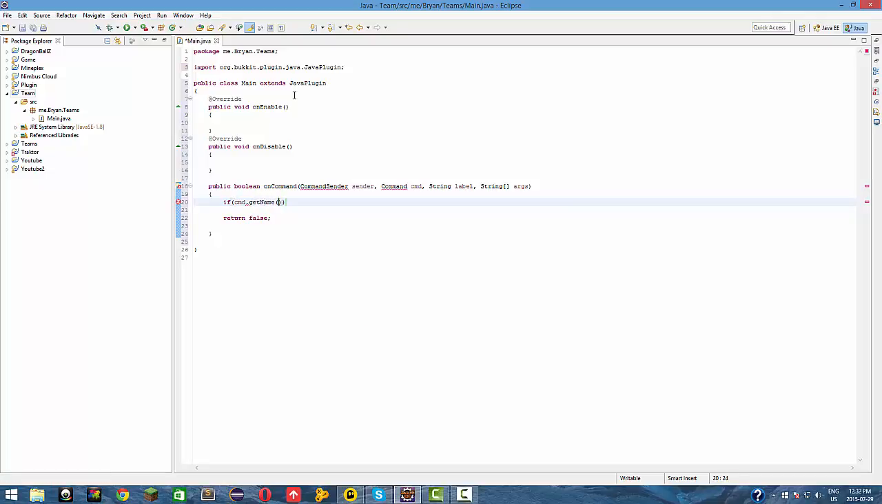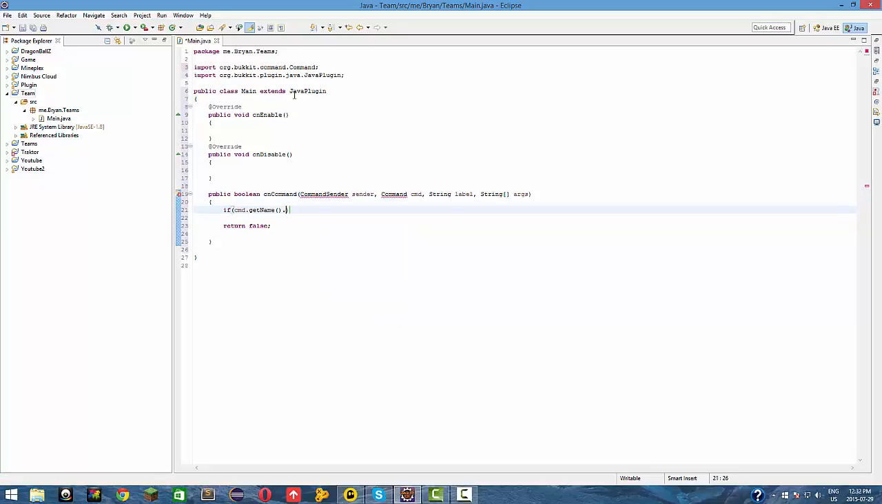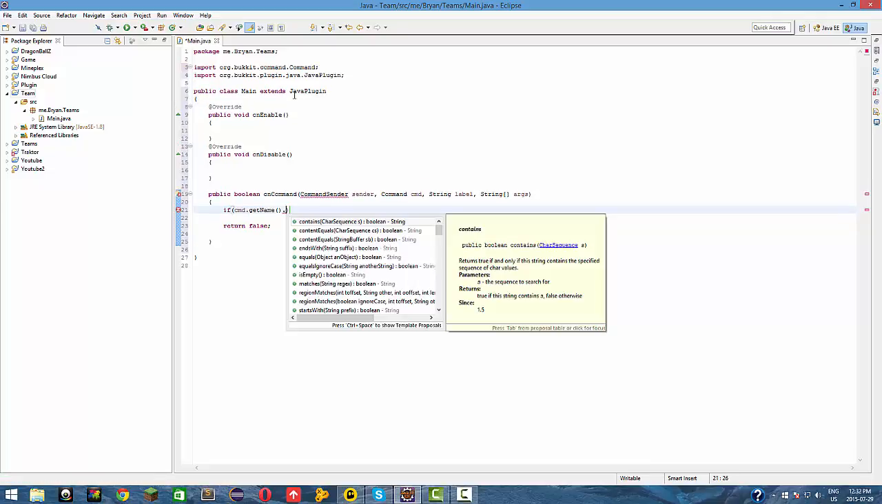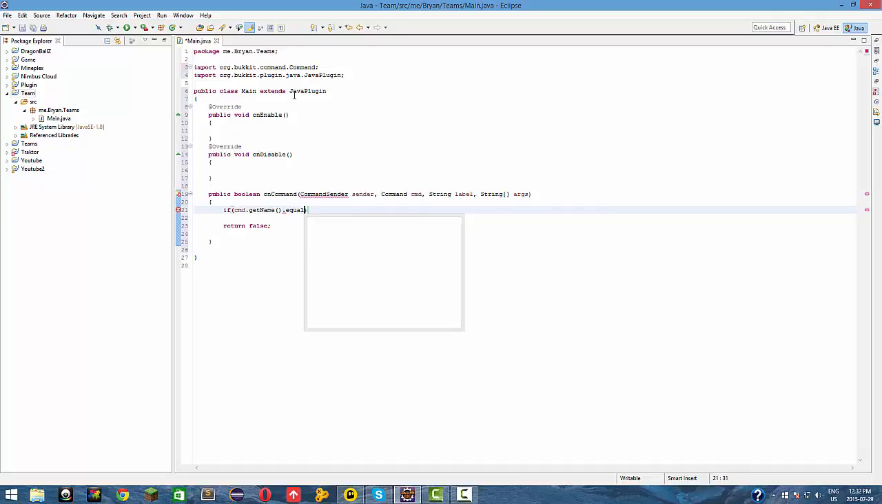Command.getName dot equalsIgnoreCase. What did I do here? Name. Oh, that's so weird. Did I do something wrong? Oh, did I forget the parentheses? Oh, equalsIgnoreCase.